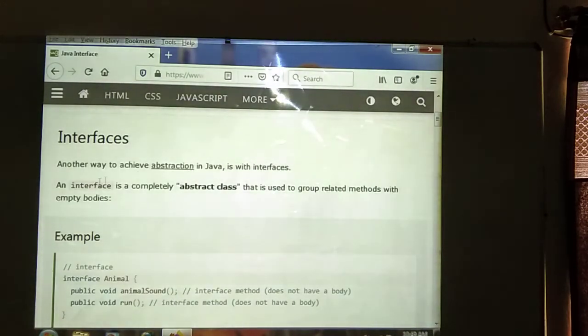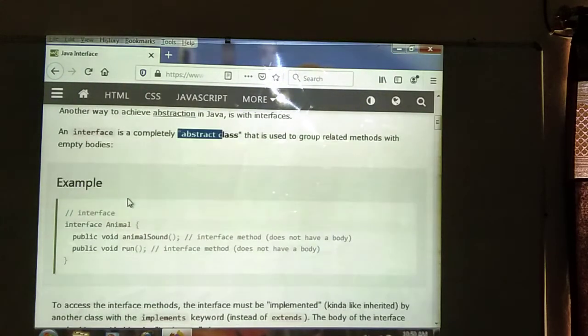Another way to achieve abstraction in Java is by using an interface. With an interface, we can apply the abstract class. An interface is a completely abstract class that is used to group related methods. Here we are going to be grouping related methods with an empty body. Within that we are going to be adding the related methods. That is the use of the interface.